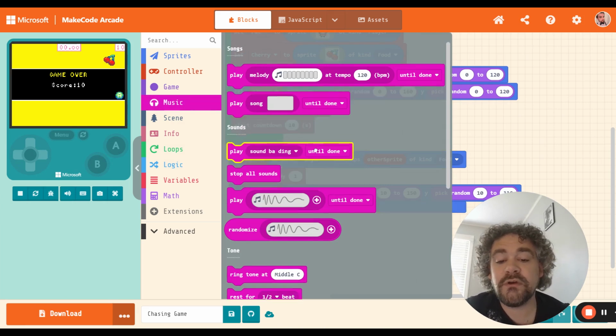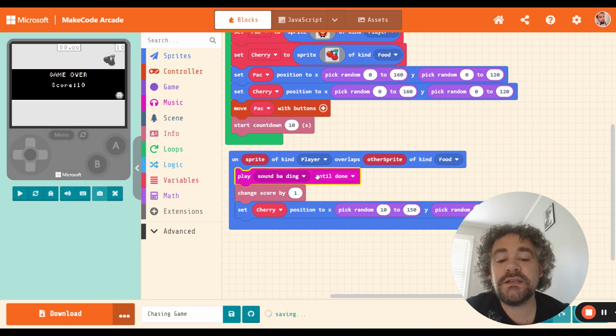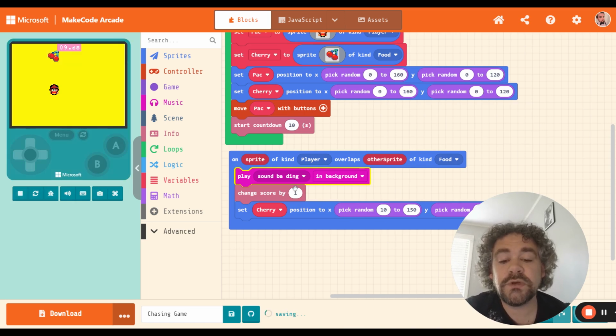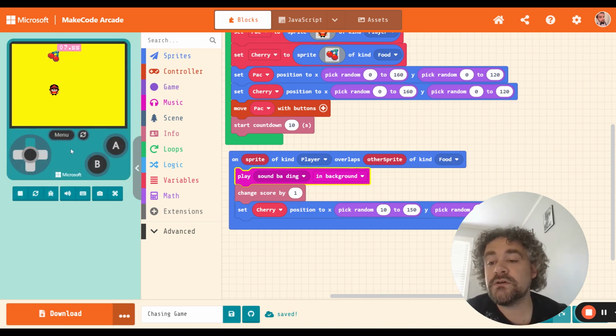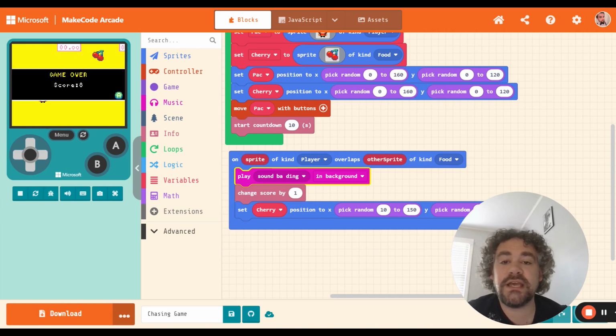So I'm just going to go ahead and throw a sound effect in here, and I'm going to do it in background, because remember what I told you guys in the clicker game, until done can actually slow down your game. So we're going to use in background. So let's check it out now. Yep. And I have the beginning of a pretty good little chasing game here. I'm going to go ahead and stop the video now. In the next part, we will add enemies and get a little bit more creative with this.